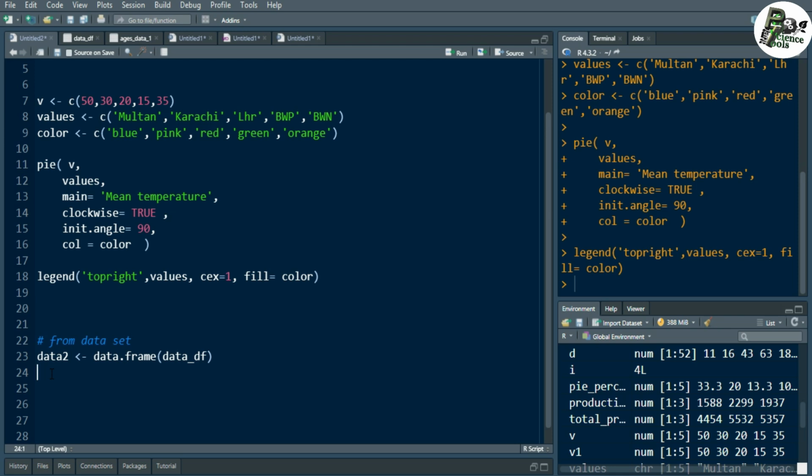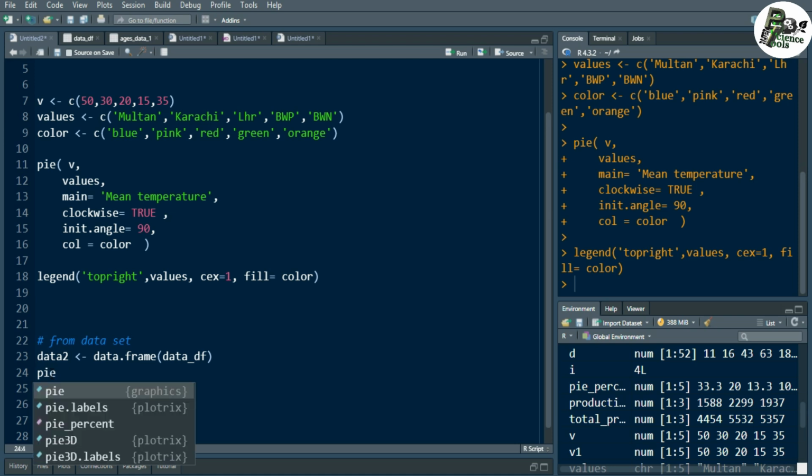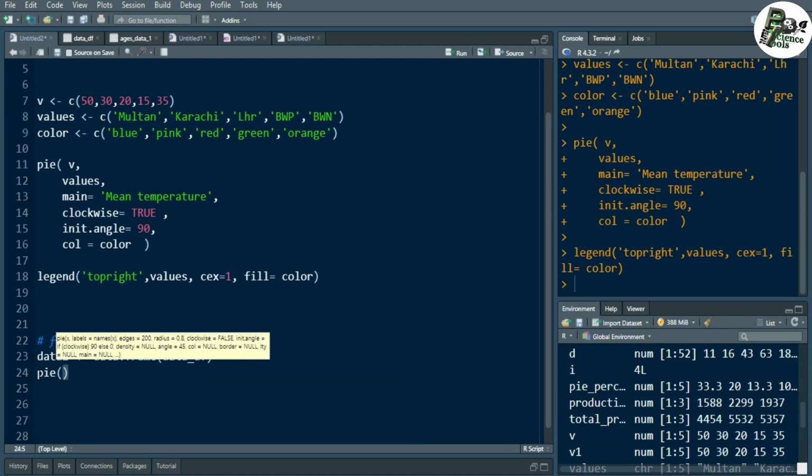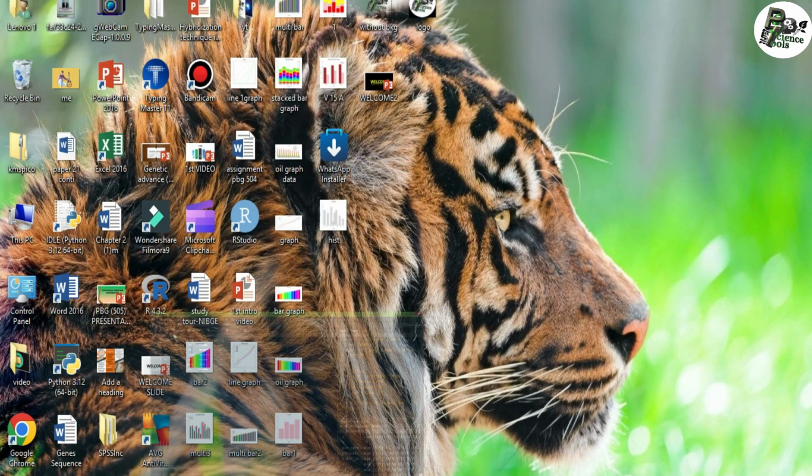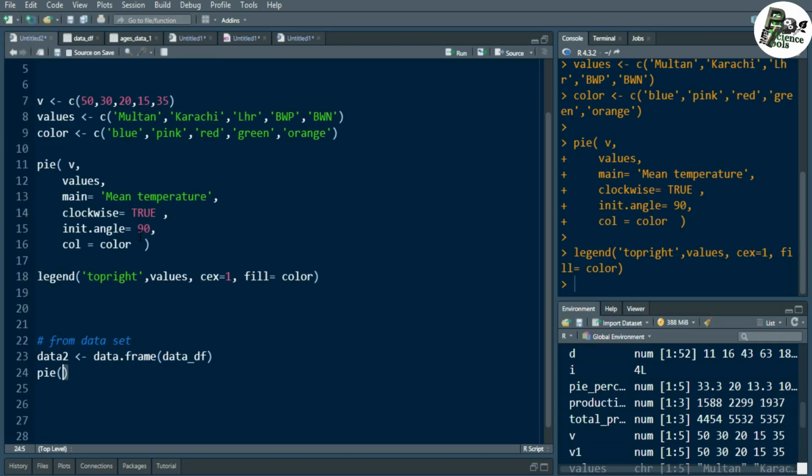First of all, we will use the pie function. Then we need to specify our first variable according to our data. This is the x, which consists of the values, and the tissue is our second variable, the y, which we want to show in our data.